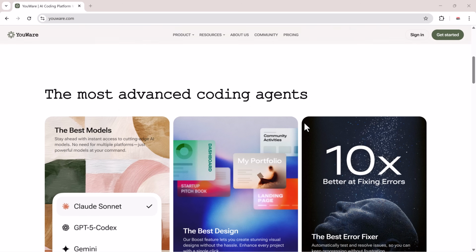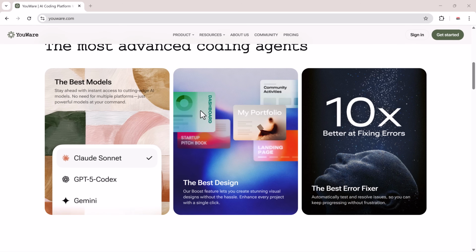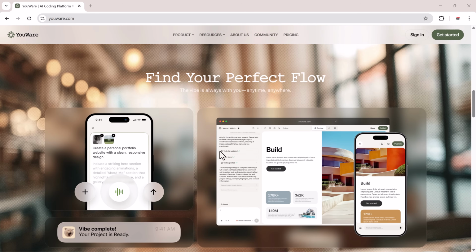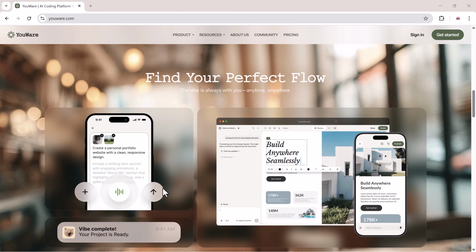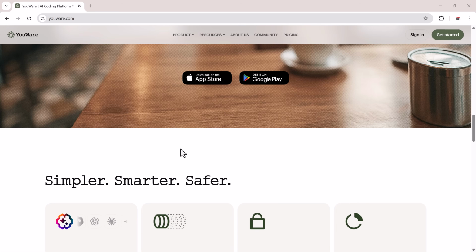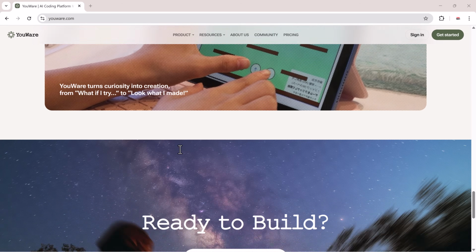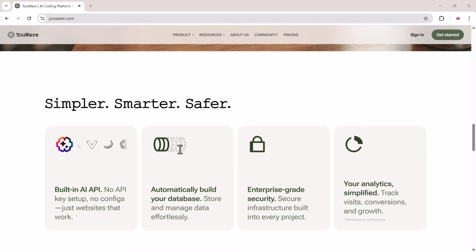What if I told you that you could build a complete app just by describing your idea in plain English? No coding, no frameworks, no setup, just your imagination. What if AI could turn your words into a working, shareable app within minutes? Sounds impossible, right? Well, that's exactly what YouWare does.